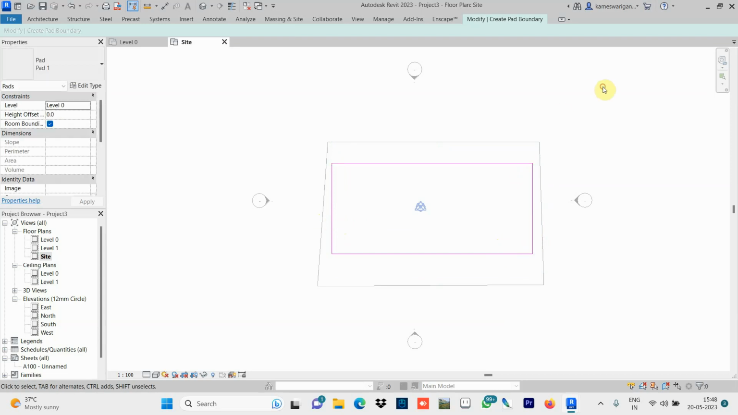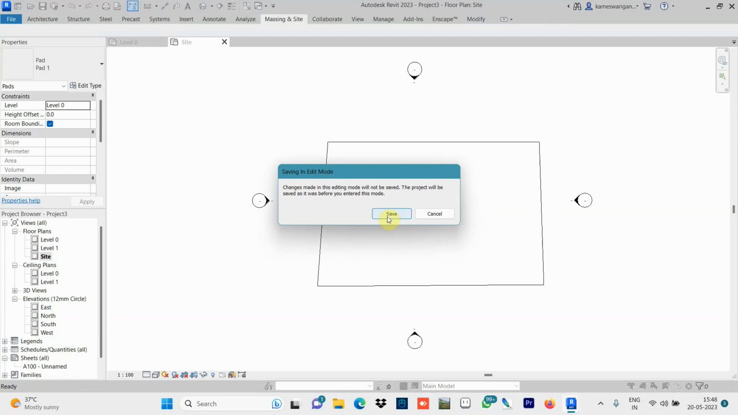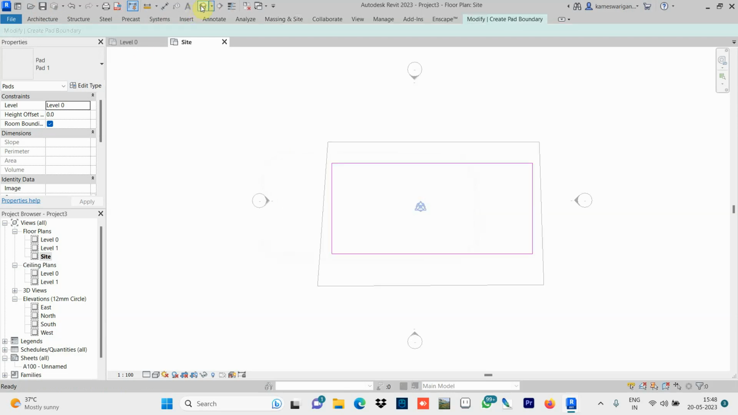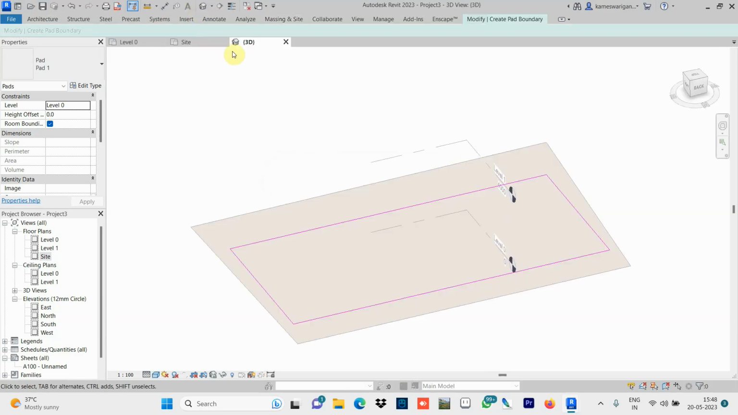So now what you have done, you have done all the things. So till now, you save it. Okay, save it. Then if you go for the 3D view, you can see the plot of your land and the building plot there, everything is shown there, fine. Okay, now the next part of this building is that we are going to create some labels.